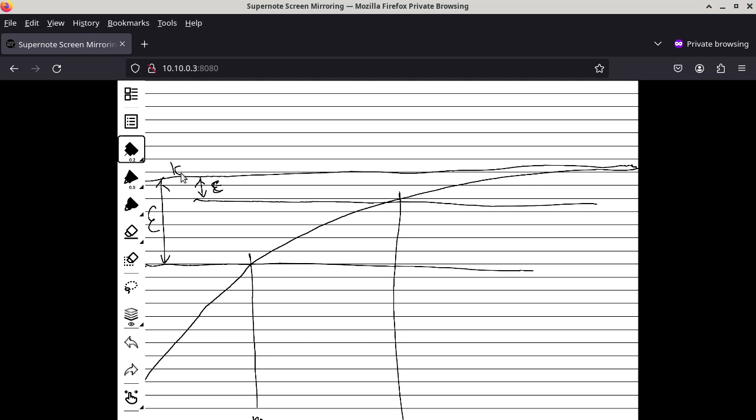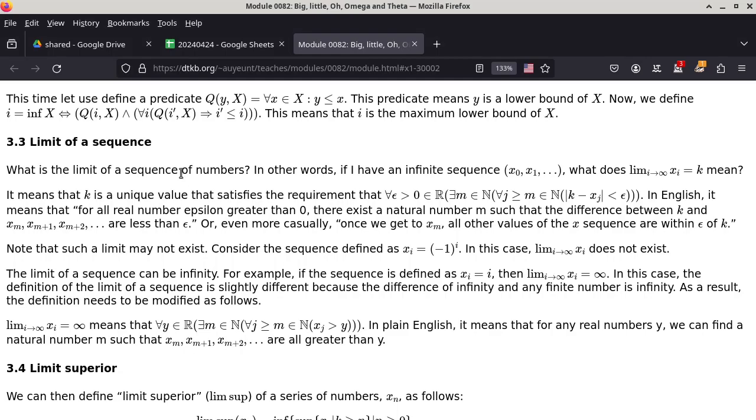So without any questions about that, we are going to move on and talk about why a limit of a sequence sometimes is not going to be the best thing to do when we are looking at the tendency of the time complexity of an algorithm.